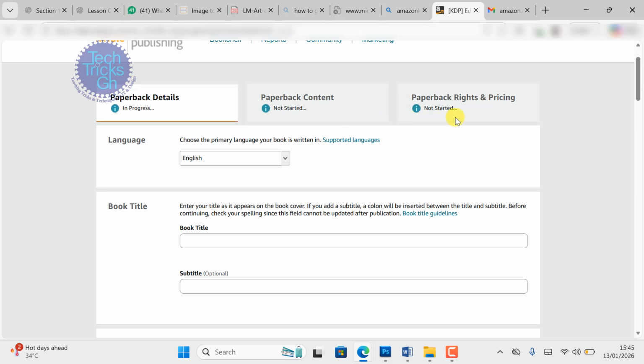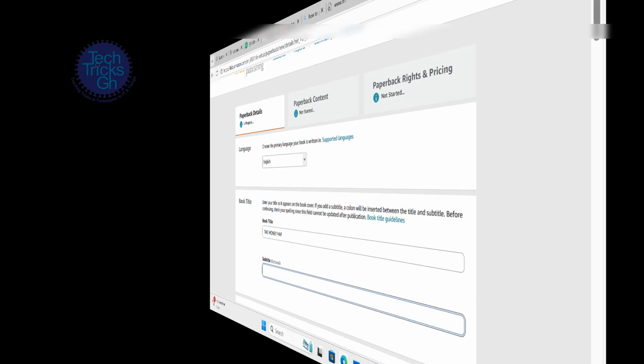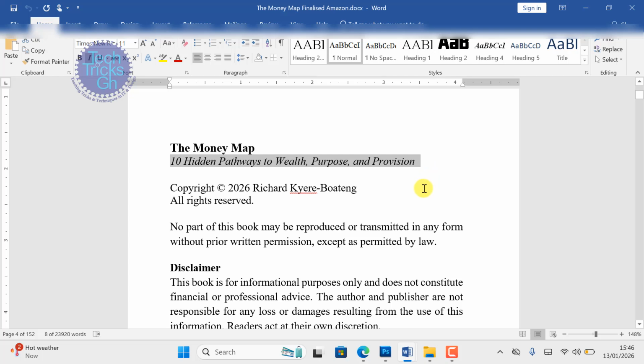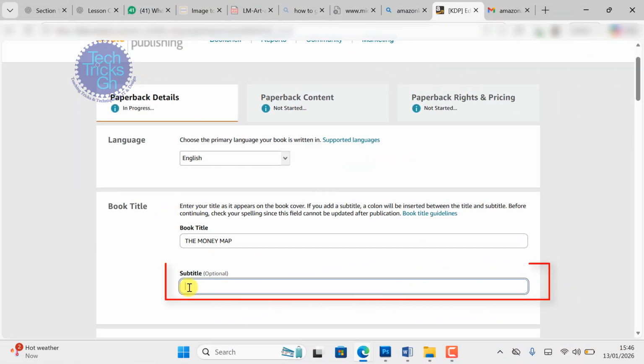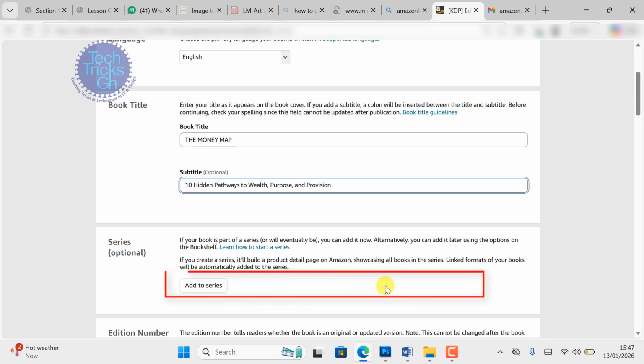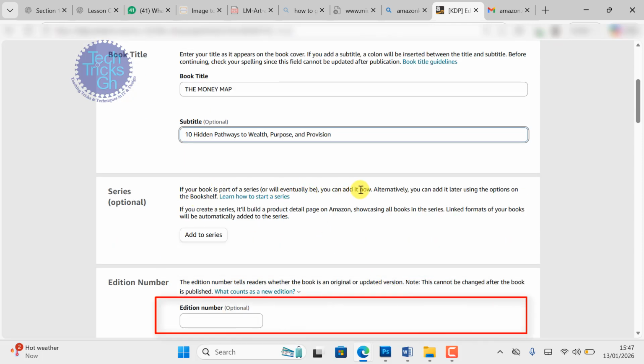Paperback details. Select the book language. Enter the book title, The Money Map. Enter the subtitle by copying and pasting it from Microsoft Word. 10 Hidden Pathways to Wealth, Purpose, and Provision. Leave the series field empty for now. The edition field is optional.